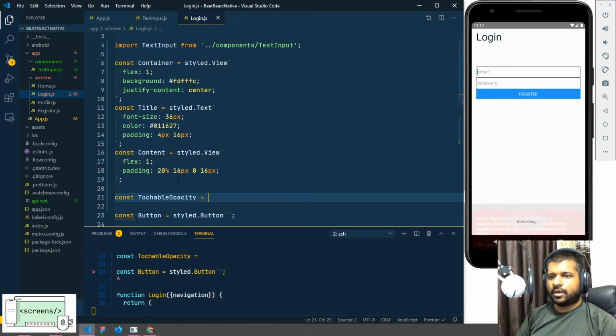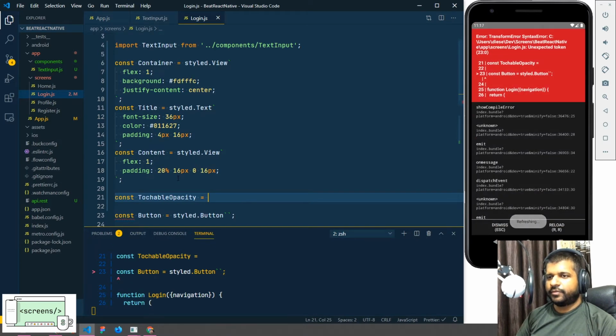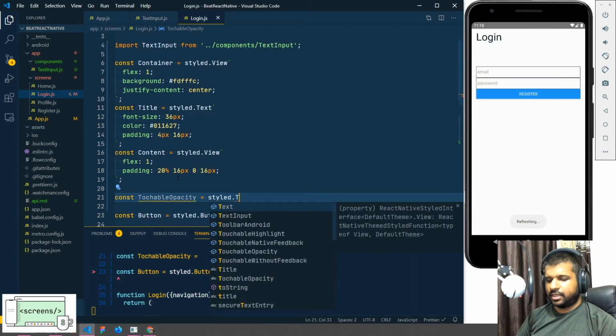I don't know why it is called touchable opacity. It is very confusing to me, but it is a kind of button. But with touchable opacity, you can style things easily. So I'll use touchable opacity here.